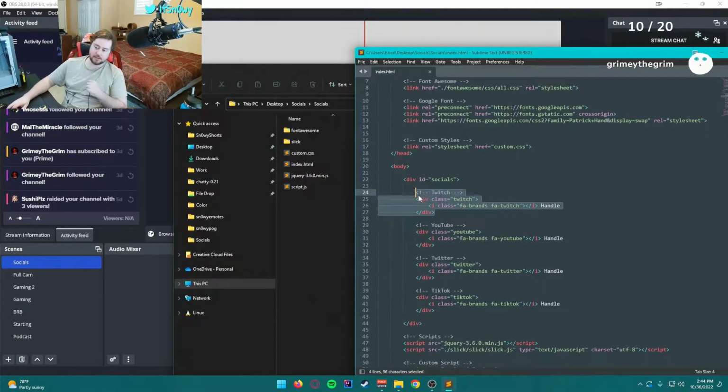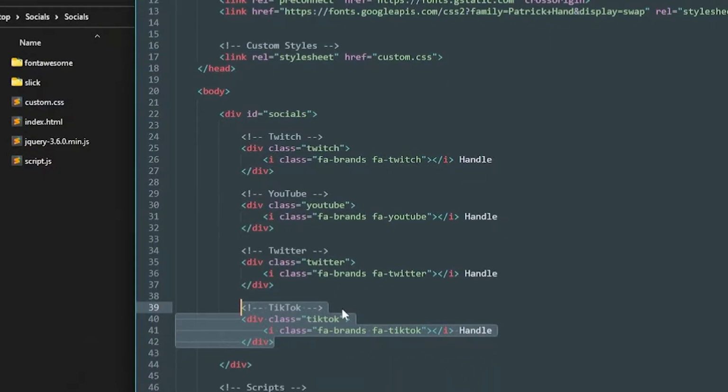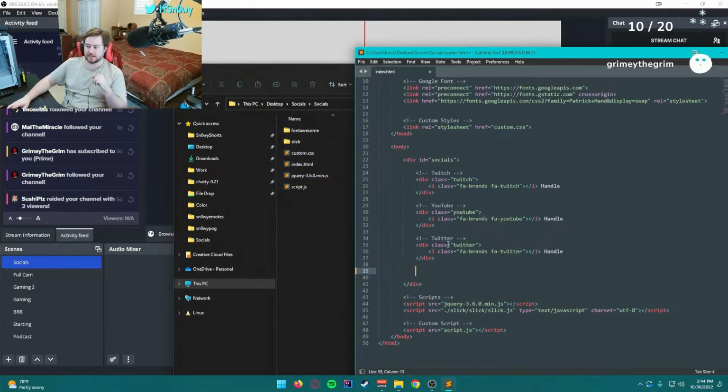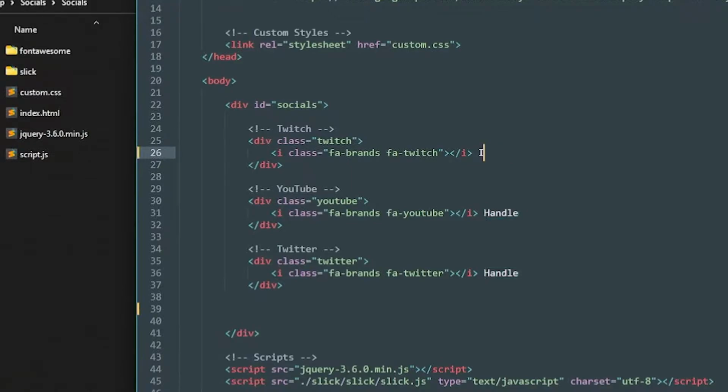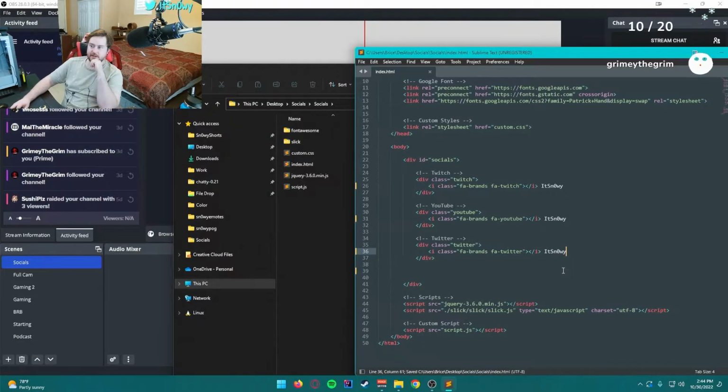So let's say I don't have a TikTok. All I have to do is delete this code block here for TikTok. You just hit escape and it's gone. Now to update your handles, I'm going to go over here and type in It's Snowy with a 0, because It's Snowy on every sort of social media that I have. Let's update that, and we're going to save that. I do Control S to save.